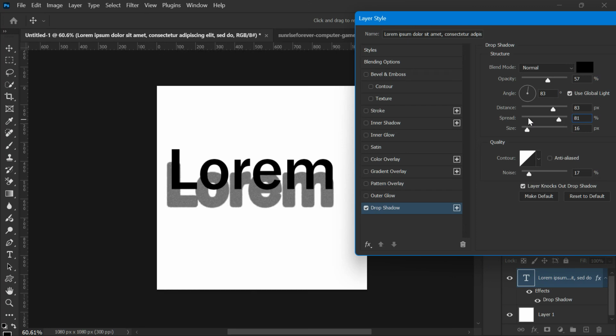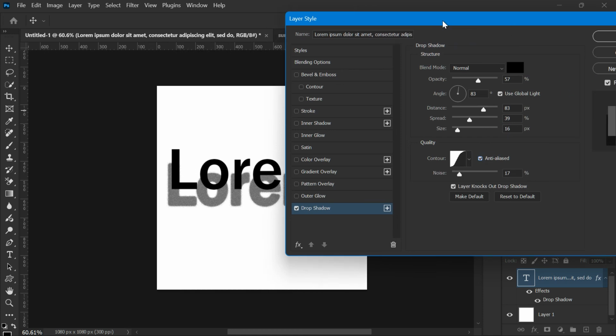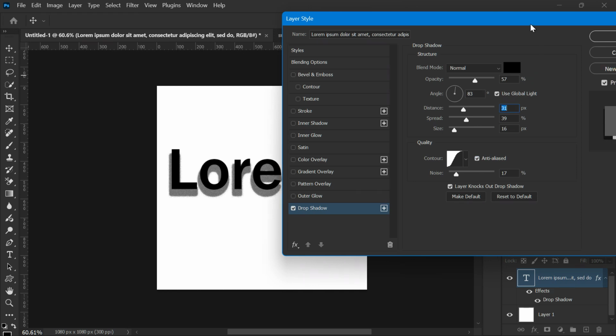As you adjust these settings, you'll see the changes happening live on your canvas, which makes it easy to fine-tune the effect until it looks perfect. Once you're happy with how the shadow looks, simply click OK. And that's it. Your object now has a shadow applied using Photoshop's drop shadow effect. This method is extremely fast and works great for most graphic design situations.